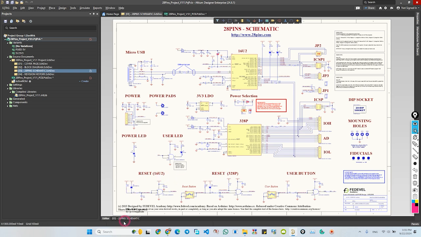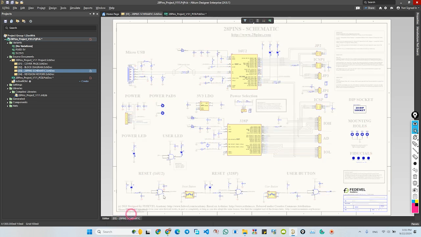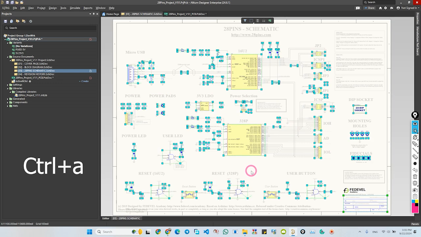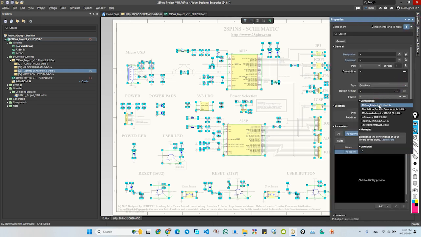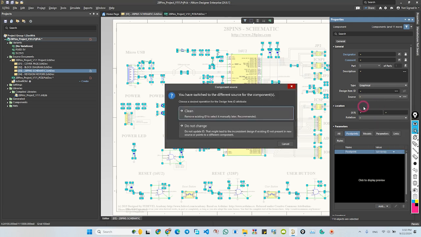Well, it's very simple. Right here at the bottom of the page, there is a 28 pins schematic. If I press this, it will only show our components. And if I press Ctrl A, all of them will be selected. Now, once I come to properties, over here I could change the source to 28 pins project version 1 issue 1, just the one I created in the beginning of the video.